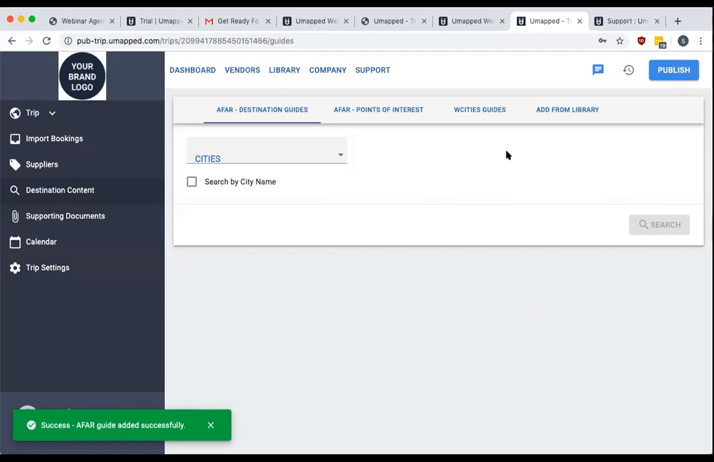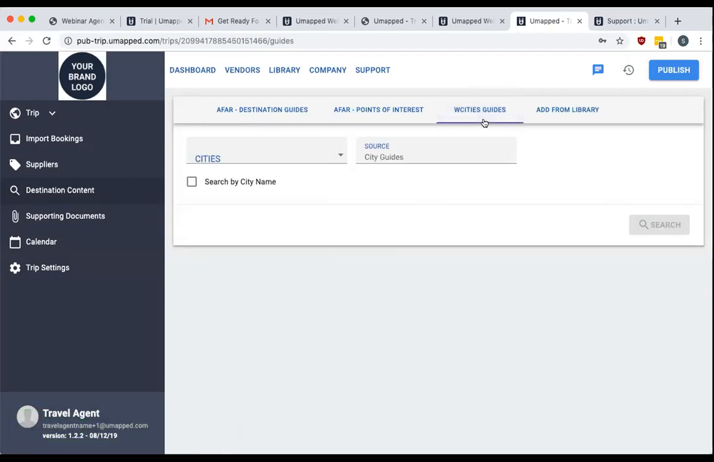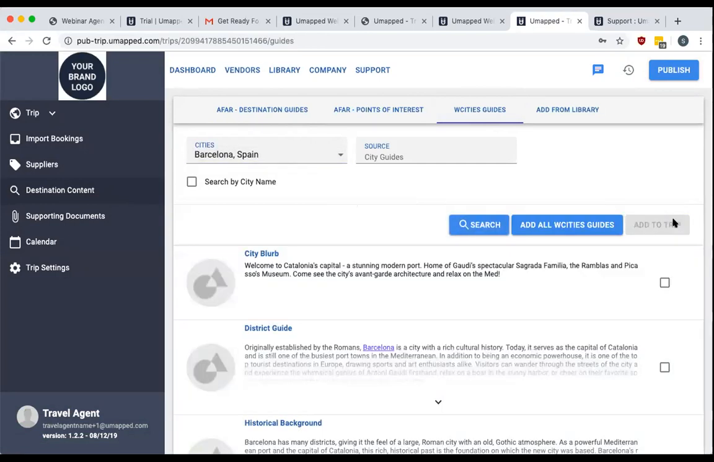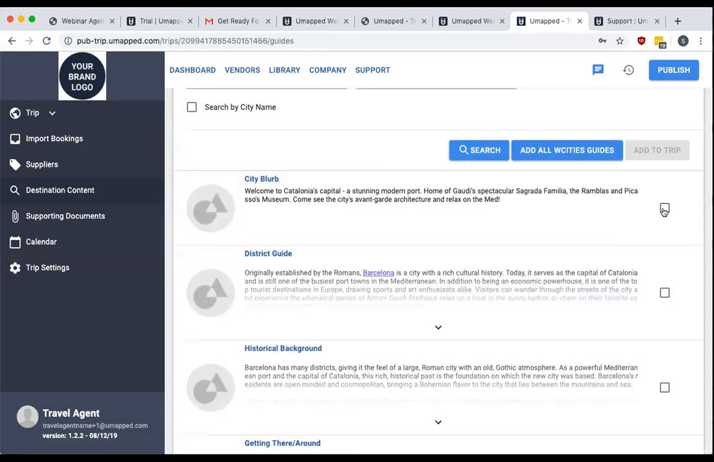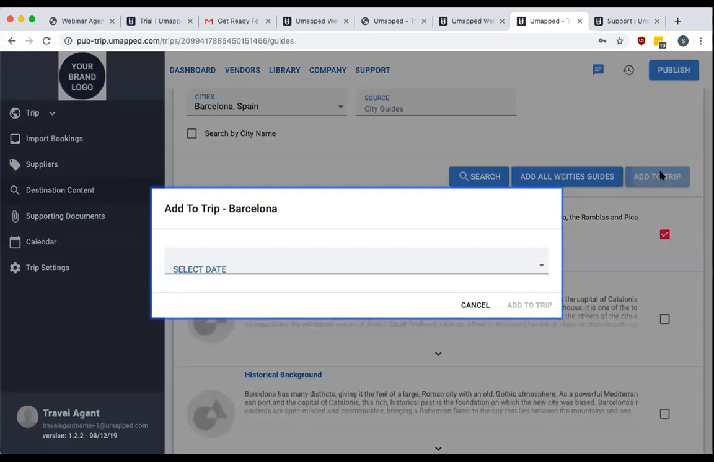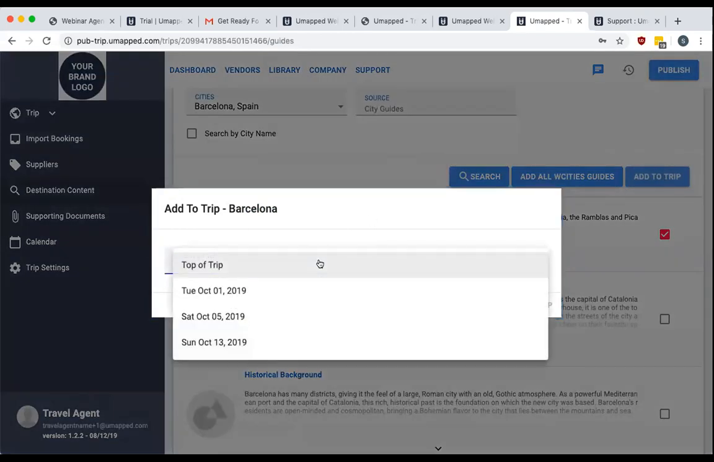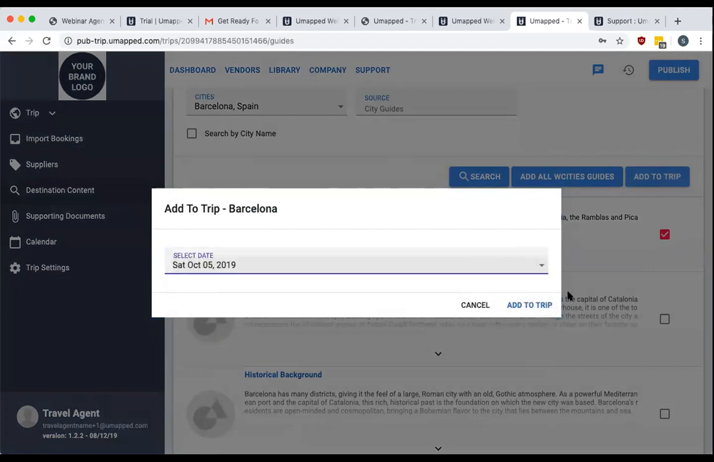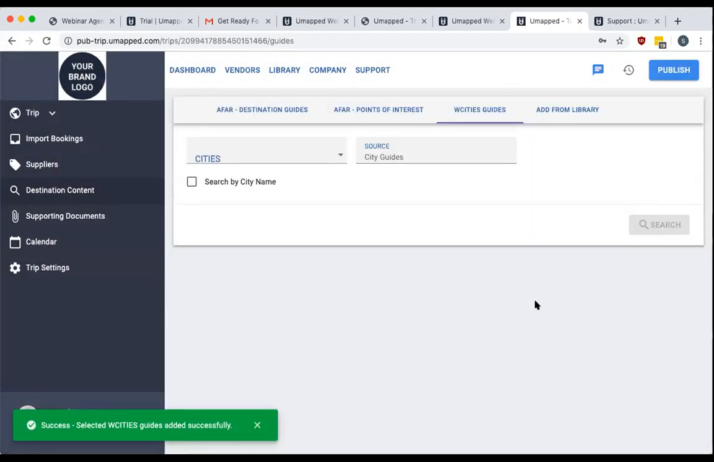For W Cities, select a destination and content type from the Source drop-down menu. So we're going to select Barcelona this time, and then click Search. Select the checkbox to the right of the content that you wish to include, and then select Add to Trip. And then again, choose what date you'd like to put it on. So this time, I'm going to put it on October 5th, and again, click Add to Trip.